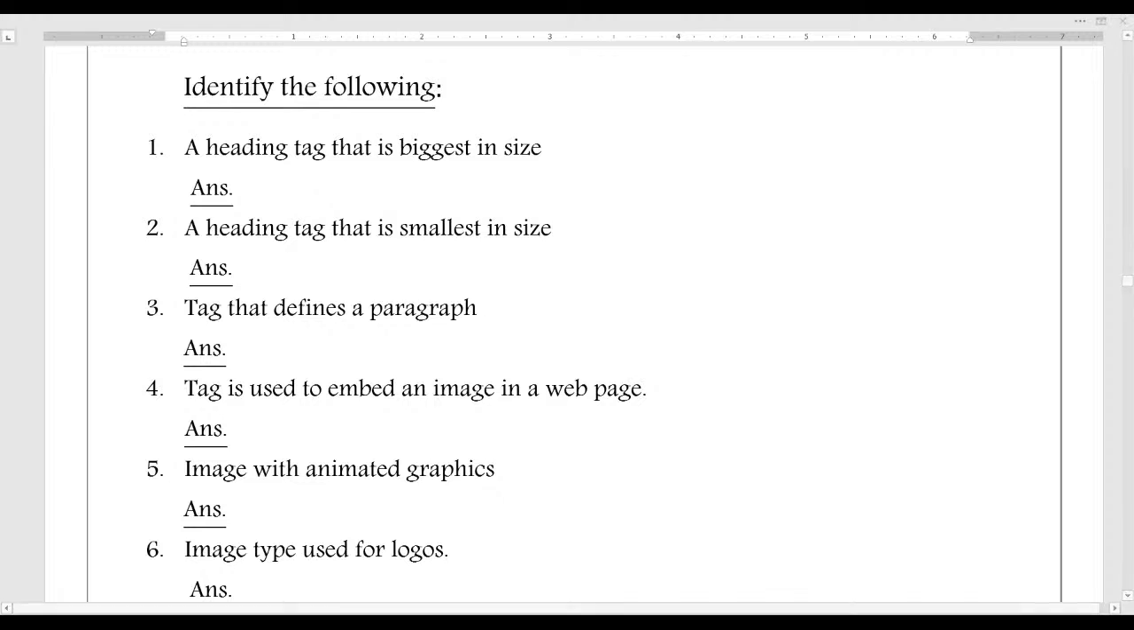HTML. This is what I love. Coding. Let's start. This is the easy part of your computer. Easy answers, fast and simple. HTML and CSS. We'll start with the first question: a heading tag that is biggest in size.